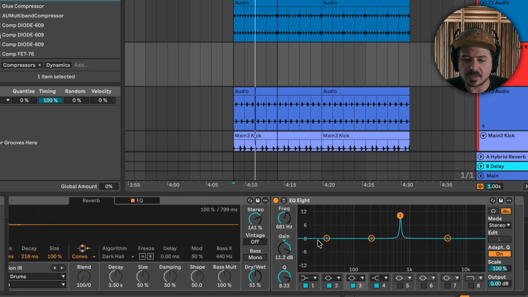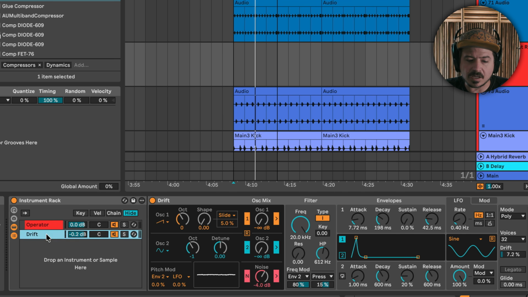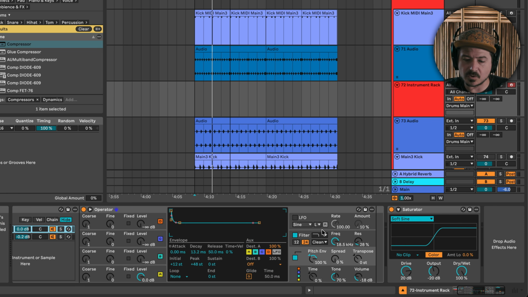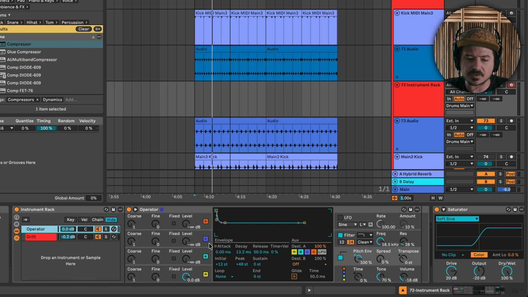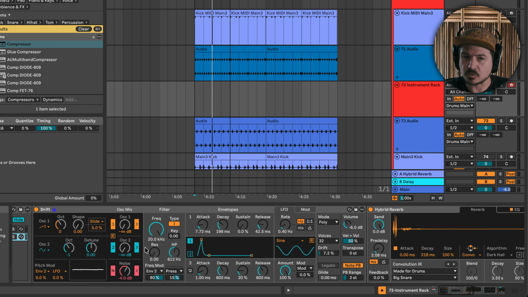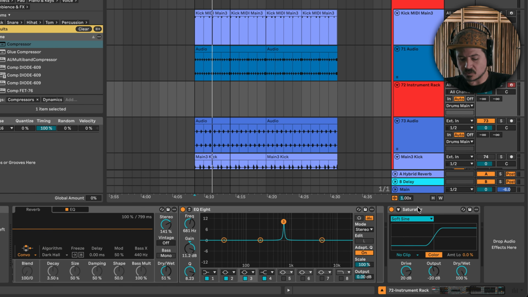Nice. So something I want to point out is that this hybrid reverb and this EQ is living on the drift signal chain, okay? When I click on operator, notice how those disappear. That's because they're living on the signal chain with the noise layer, the drift layer, okay? Really important to understand that that's what's going on. And then I put a saturator on the end to try to congeal the sounds together.